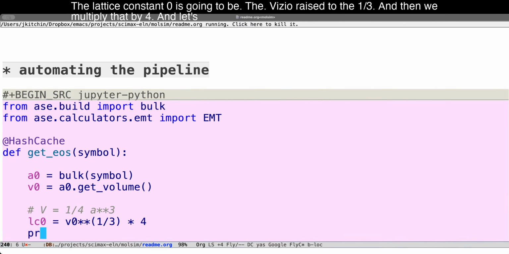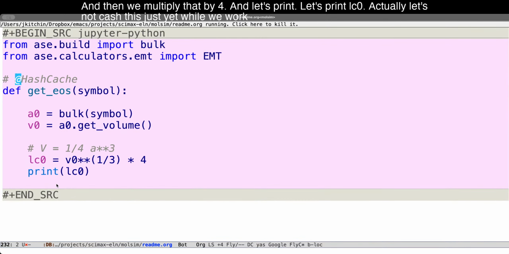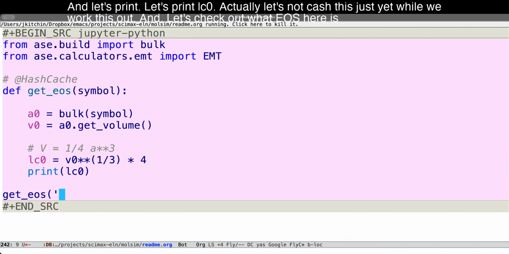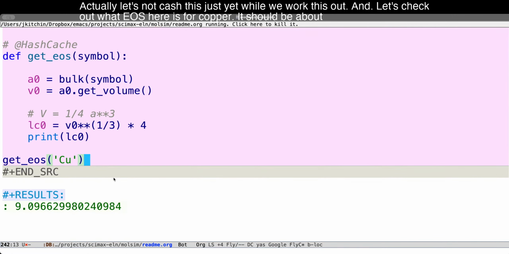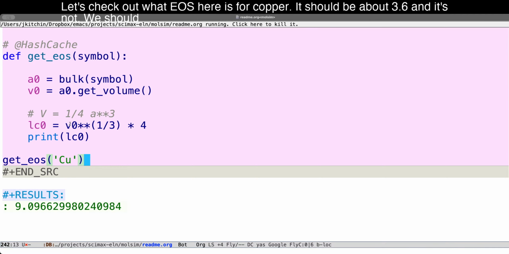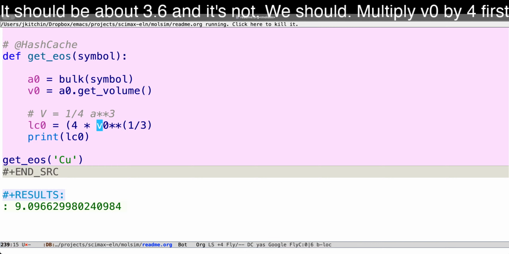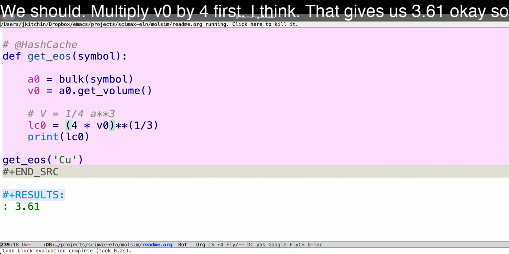and let's print LC0. Actually, let's not cache this just yet while we work this out. And let's check out what EOS here is for copper. It should be about 3.6, and it's not. Oh, we should multiply V0 by 4 first. I think that gives us 3.61. Okay, so that's the right idea.